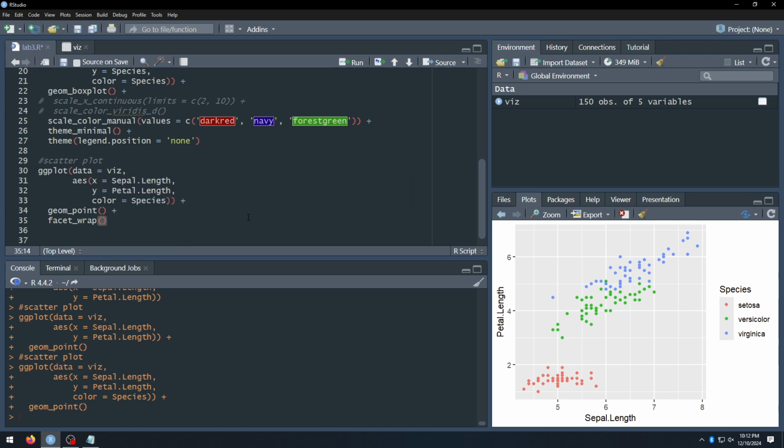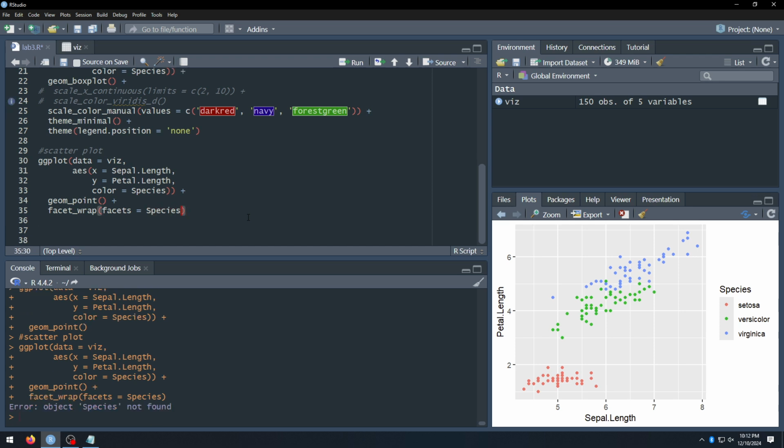Facet wrap. This tells ggplot, hey, I want you to make multiple plots based on the name of the variable. In fact, I'm interested to see. Nope. Okay. So when you do facets, you have to put the name of the variable in your data set in quotes. So let's go ahead and run that and see what we get.